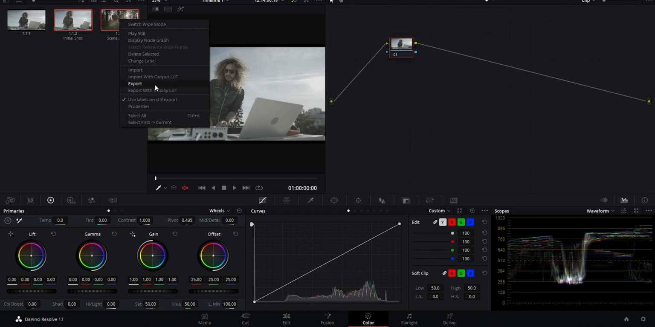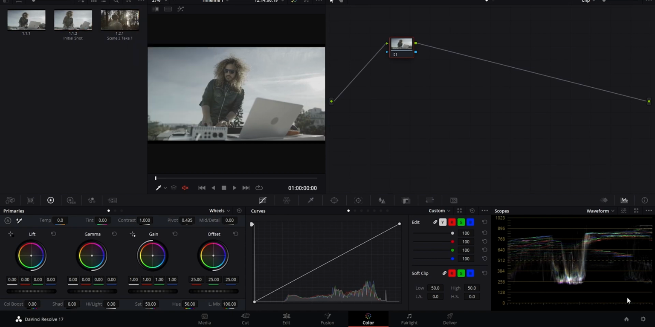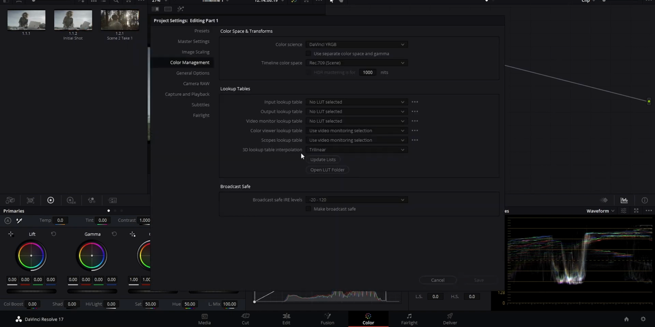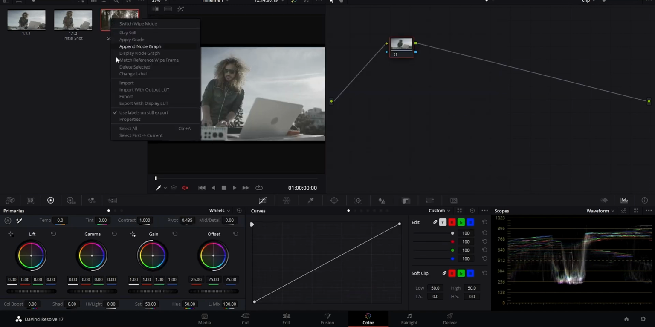Now, real quick, just so I can show you guys what that means, export with LUT, if I go to project settings, I can show you the settings to export with a LUT properly and what that means. Now, in color management, if we go down a little bit, you can see we have our stuff at the top where we set up the color space we want to work in, and there's a section underneath that's called lookup tables. Here, you can set an overall output lookup table, which will be applied when you export. Now, if you choose to export with LUT with no actual output LUT selected in project settings, then it doesn't do anything. You might as well just hit export normally.